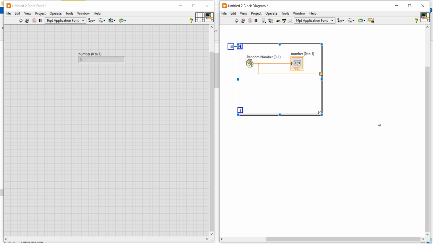In normal language, we call it a tunnel, and it is an auto index tunnel. A for loop creates an auto index tunnel by default. Due to this auto index tunnel, the for loop creates an array and we can display all our data. Now you can see here, if this loop runs 10 times, each and every time, whatever data this code generates, this indicator will display all the data. This auto indexing tunnel will hold or store all the data.